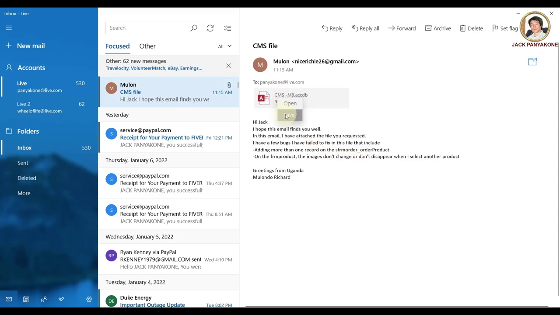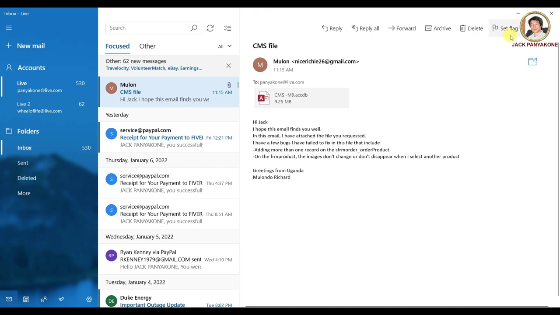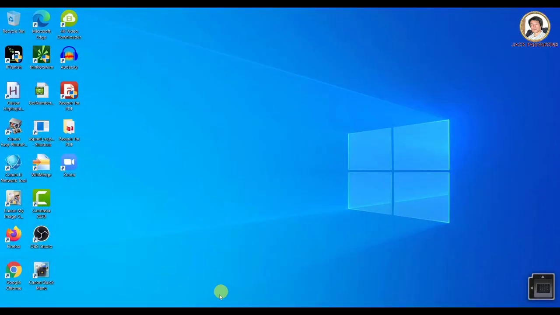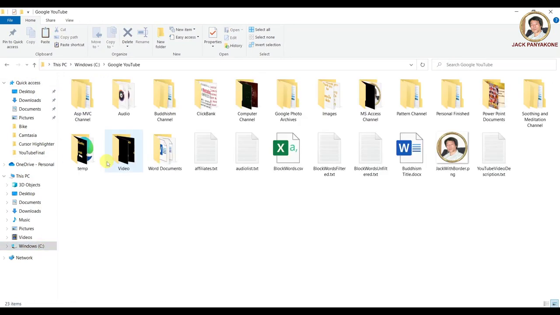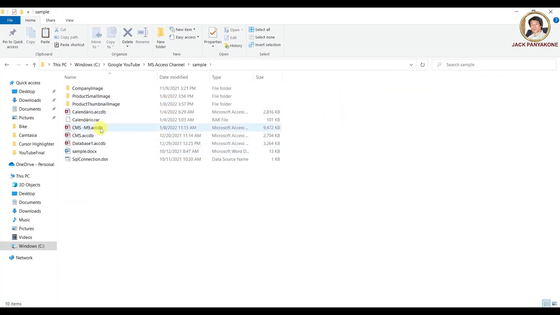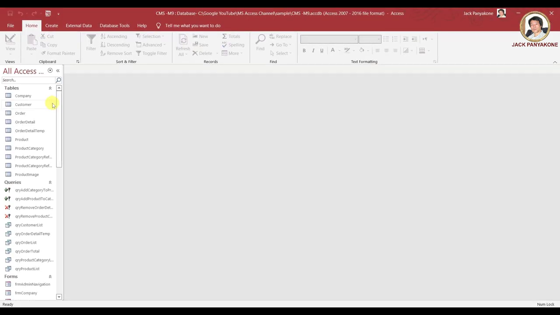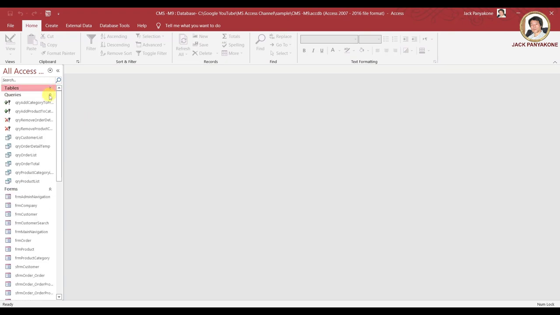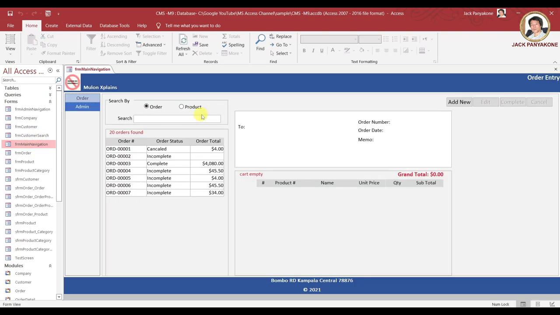Let's copy this, save. I'm going to save into my sample here. Save. All right, let's close that down. Let's see what's going on here. Let's go to that folder. It's in the Access sample. Let's open it up right here. Okay, well, let's take a look at what you have here, Mulondo. Hope you're watching this.